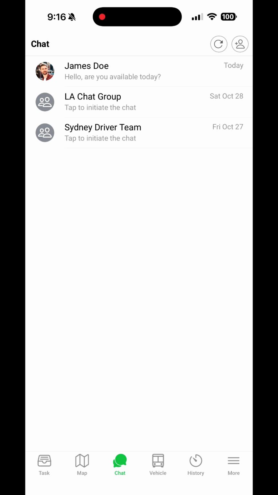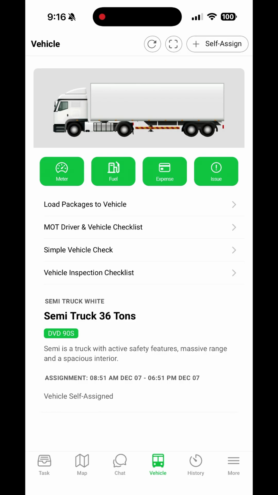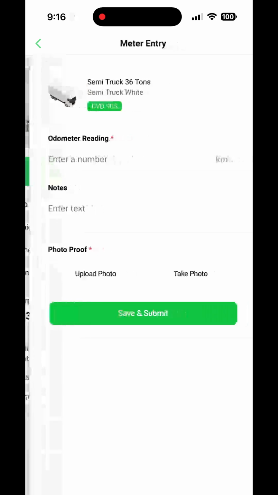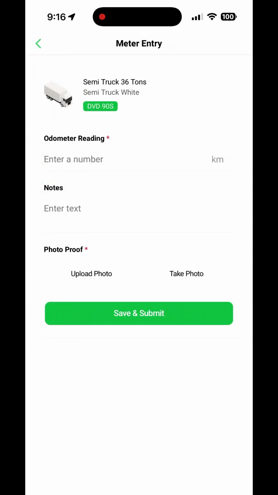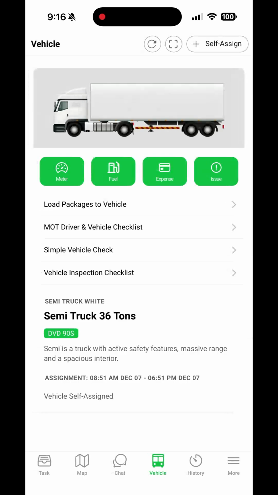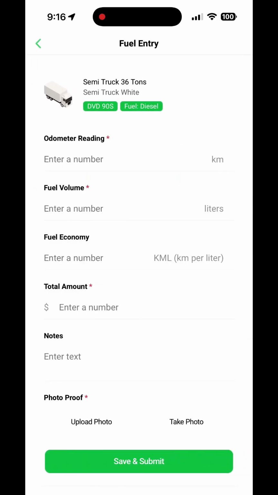Additionally, you can manage the vehicle assigned to you directly in the app. In the Vehicle tab, you can manage all aspects of your assigned vehicle, such as odometer entry for a vehicle. Manage fuel usage with all the relevant information for the fuel up.